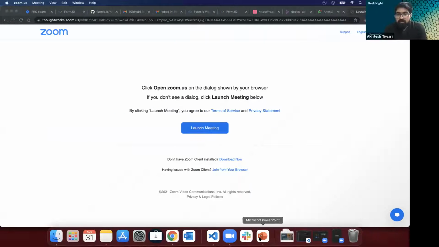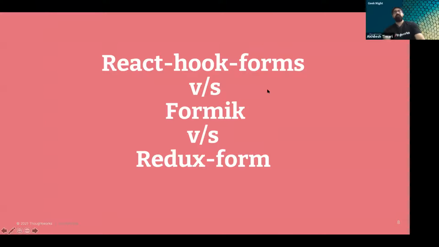Thanks a lot, Garima. So guys, let's talk about the comparison of React Hook Form with its alternatives present in the market. These are the two famous alternatives. One is Formik, one is Redux Form, and both have a big community. They are flexible, famous libraries.